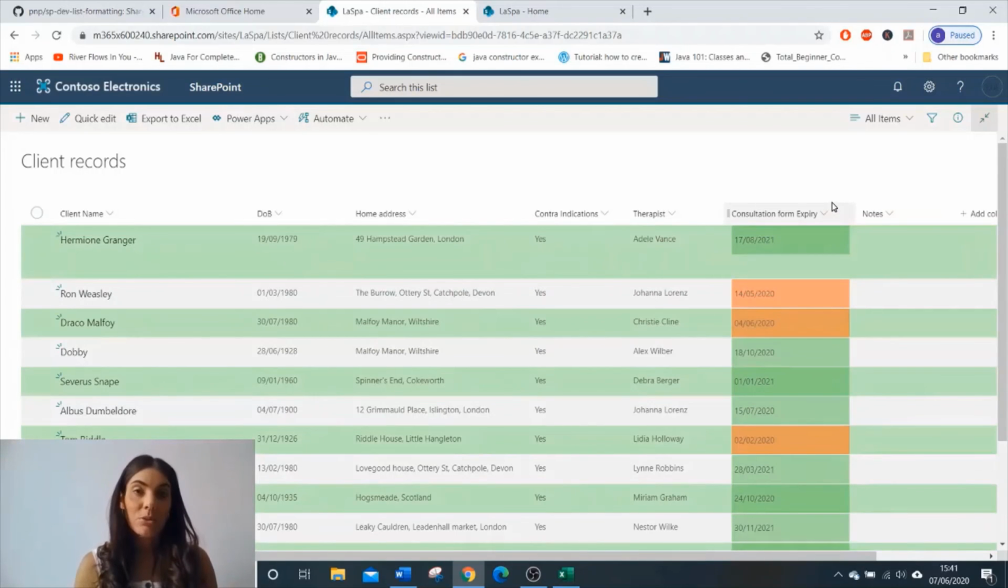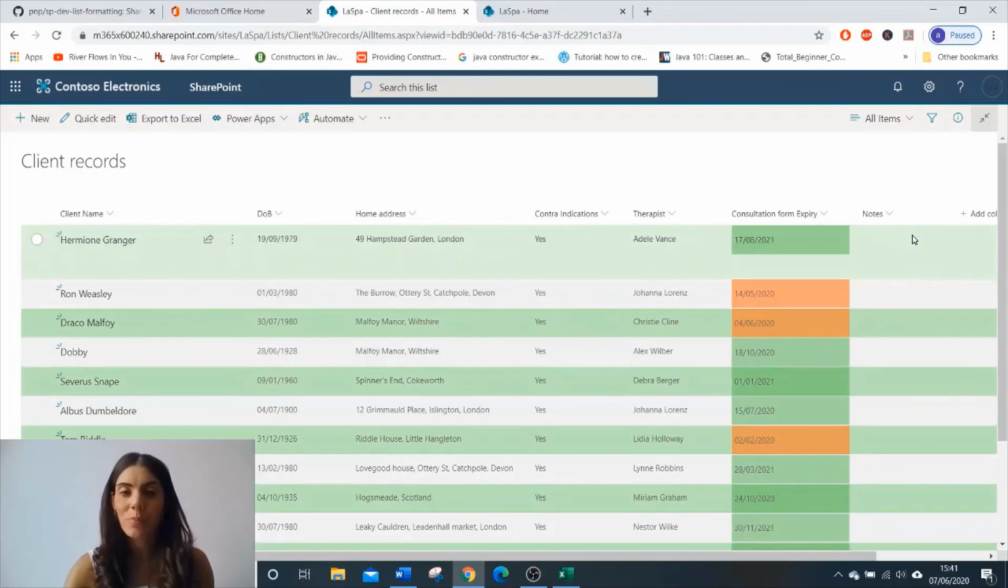So in summary, you've learned how to alternate row styles, you've learned how to format the dates, and you've learned how to format your text if you wish.